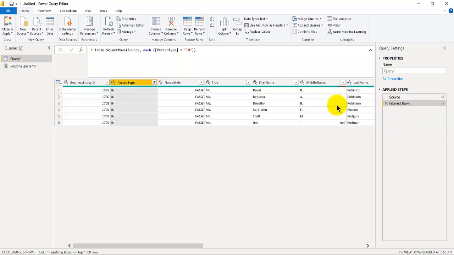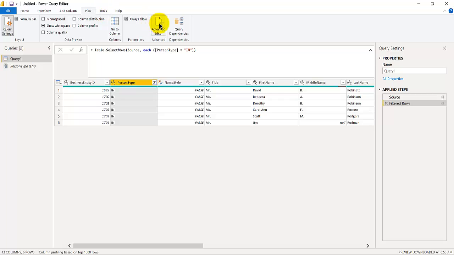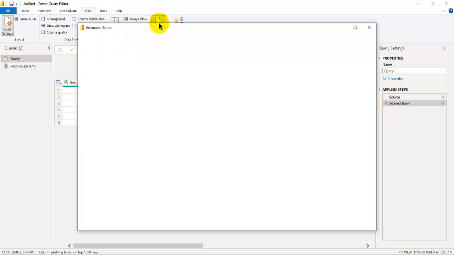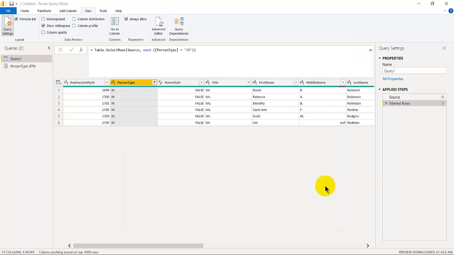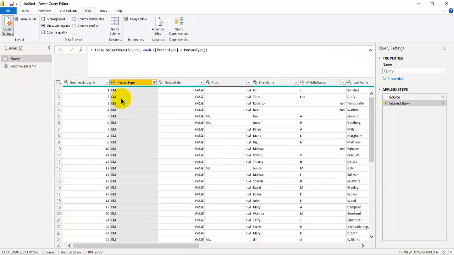Now what you do is go to the View tab and click on Advanced Editor. Instead of showing the fixed IN, right now I'm adjusting this to whatever I set in the other query, the other parameter, right here. The parameter is called PersonType. I click Done. Look at that. It's now EM. It's not IN anymore.